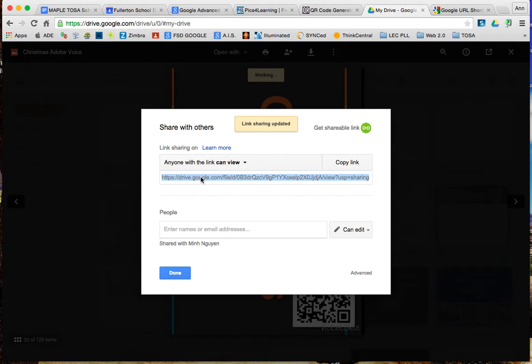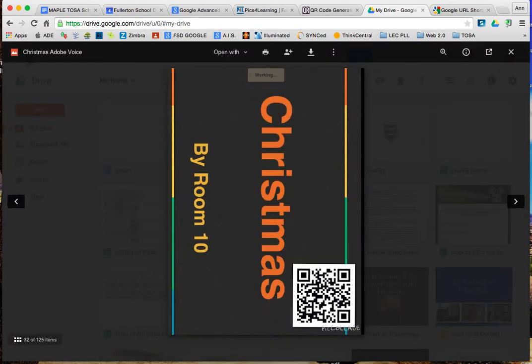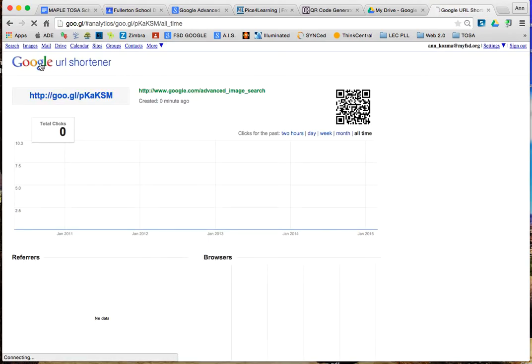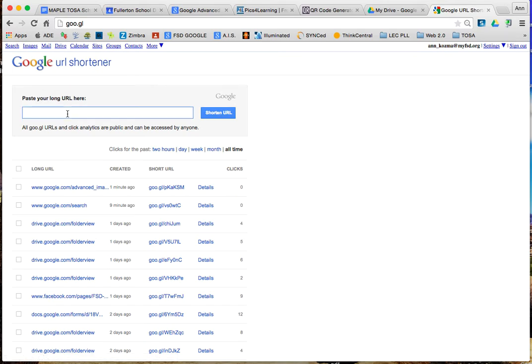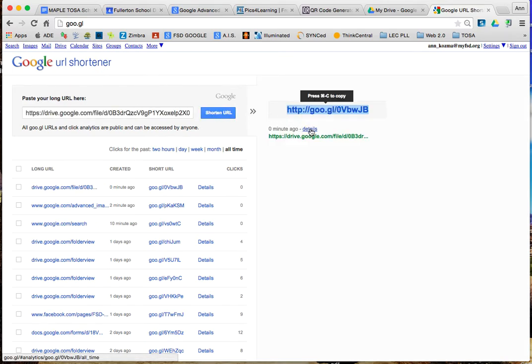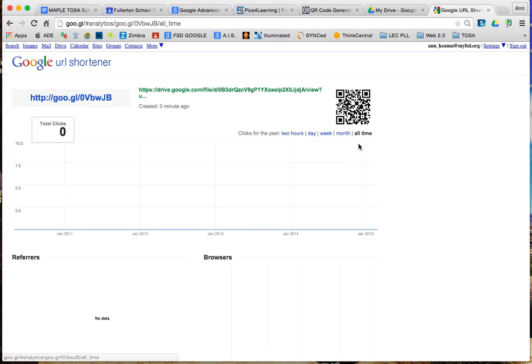Again, all I'm doing is copying and pasting this URL. I would go back into my Google URL shortener. I would drop it right in there and click shorten URL. Again, click on the details. There's your QR code.